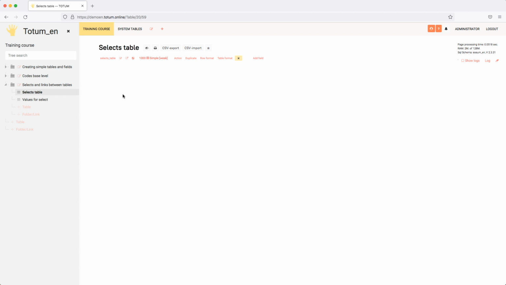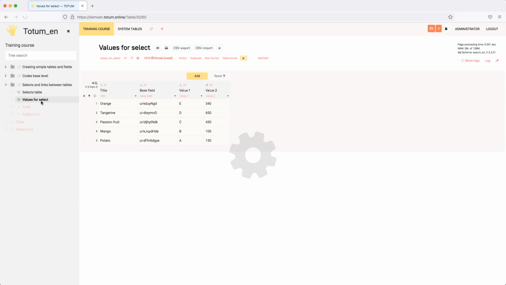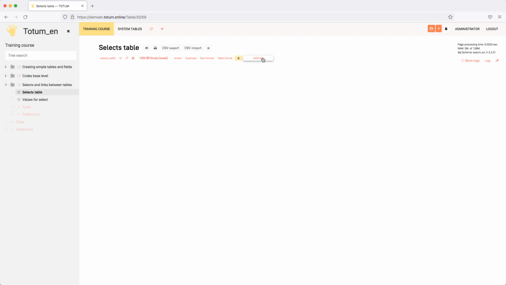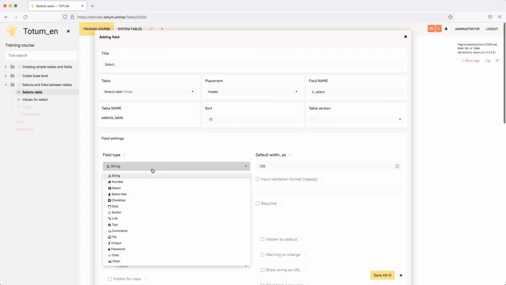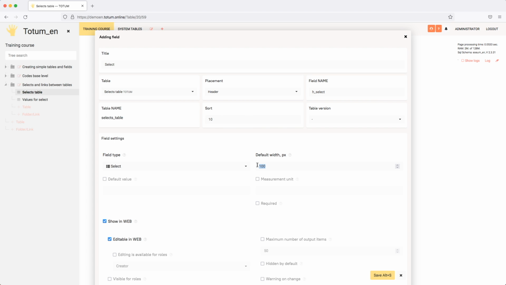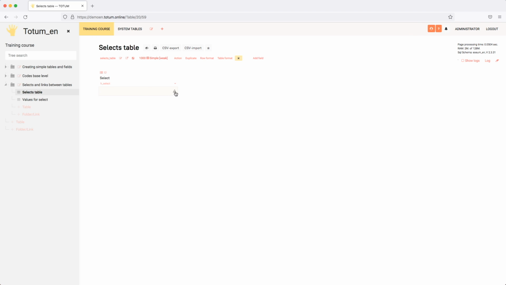We have this table here, it's blank for now, and there's another table where I have some values entered. Well, here we have orange, tangerine, passion fruit, mango, and potato. And I want to have a drop-down list of these items here. I'm going to add a field to the header, call it select, header, and choose select type. I will set the size to 300 right away. I will save it to show what happens.